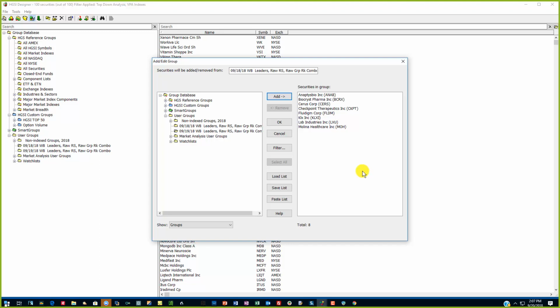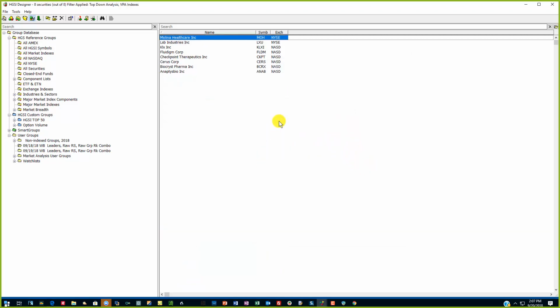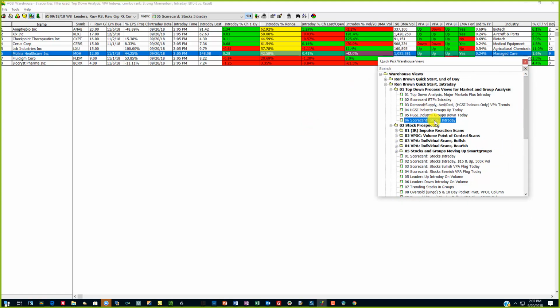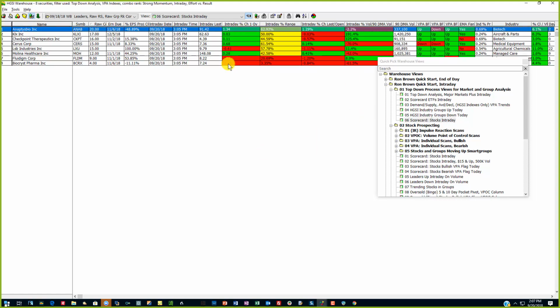I don't know which ones have been eliminated. I really don't care. I just want to know what the new ones are. So if I click on OK, you can see that they are now in this folder. And if I click through to the warehouse, I can see which of them are making some progress today and which ones aren't.